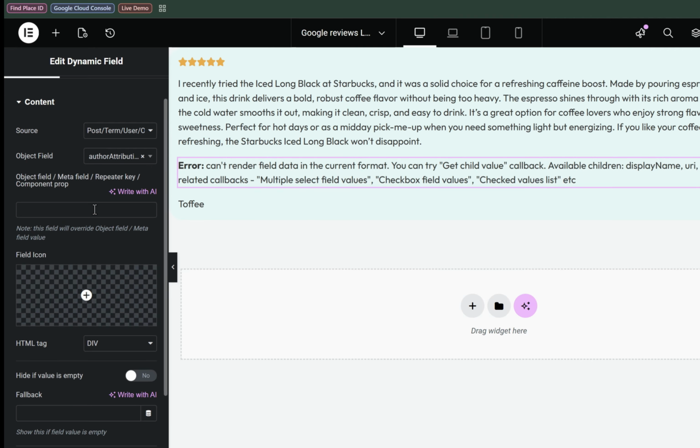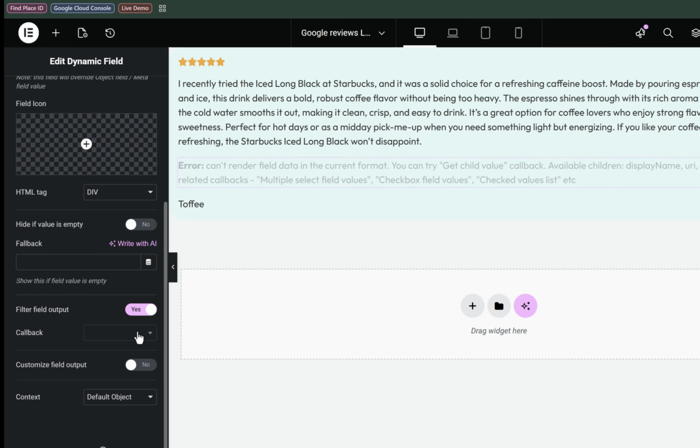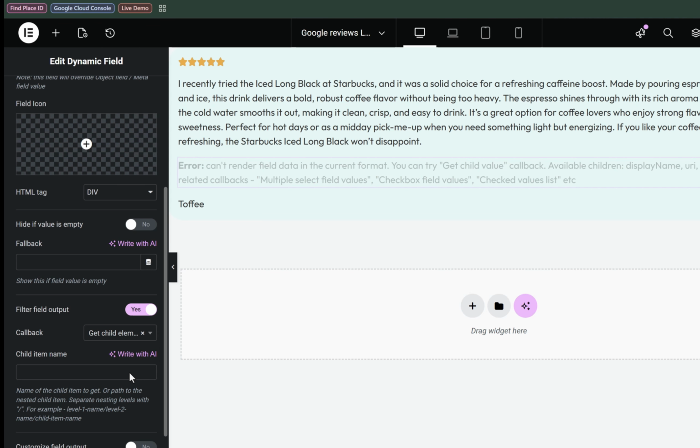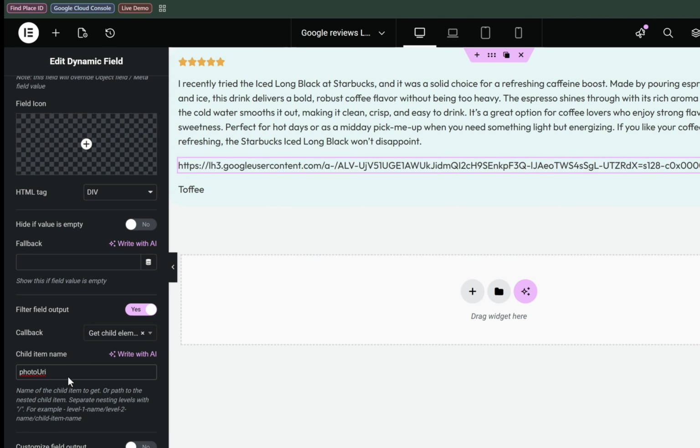Okay, so let's select this, the author attribution. And instead of inserting the child element here, we're going to come down to where we have filter field output, toggle this on, select a callback, and the callback here will be child elements. So we're going to search for child elements. You can simply search for this. Okay, get child element from object array. So we click on this, and here is where we insert the item name. So we paste this right here. We have the author URI, but that is not what we want to display, is it? No, we want to display the actual image, not this string of URI.